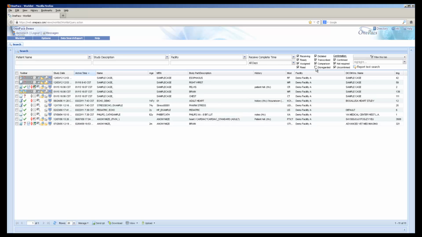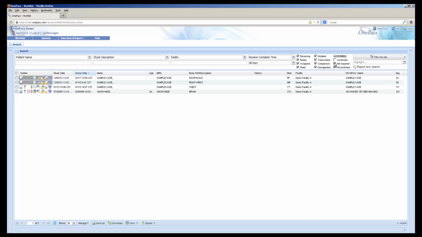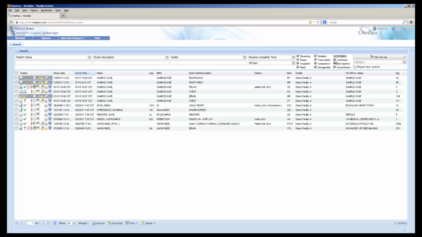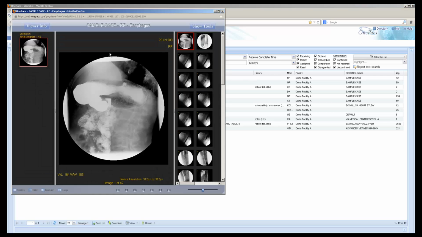We can also filter on confirmation state. For example, we could find all studies that need to be confirmed yet by unselecting everything except for the unconfirmed checkbox. You can get a quick view of the study's images by selecting the View Study icon. Select the series that you'd like to view and scroll through the images.